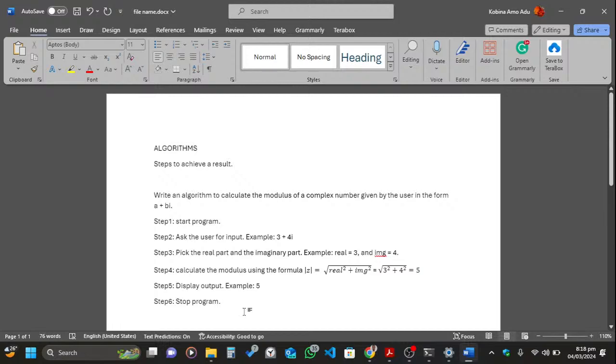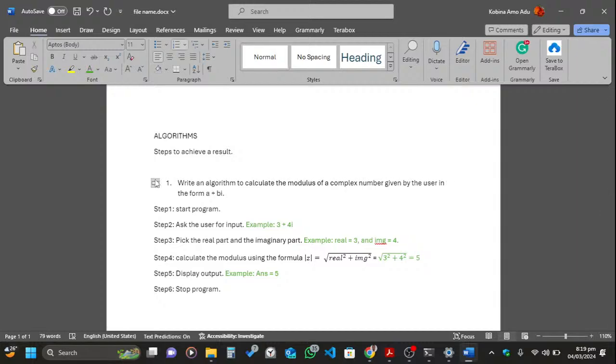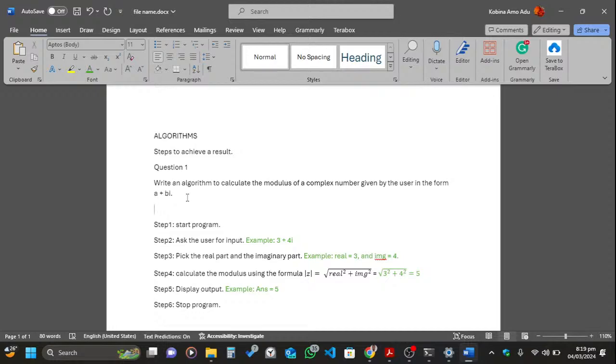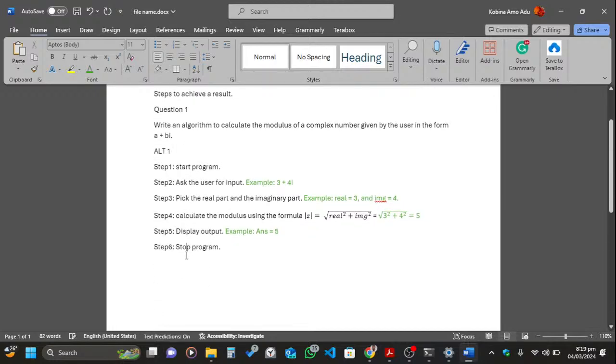So in case another example comes up, let me put these examples in different colors so that people can really see. Let me put this one as my question 1. So this is my solution, the alternative solution 1. Now there will be another alternative way of writing algorithms, which is my alternative solution 2.